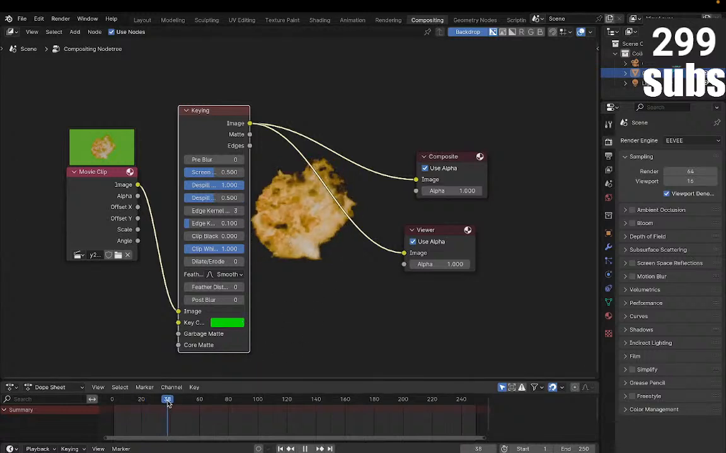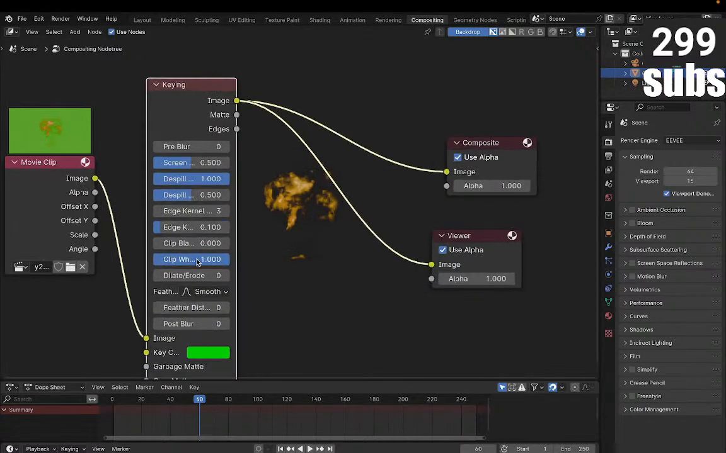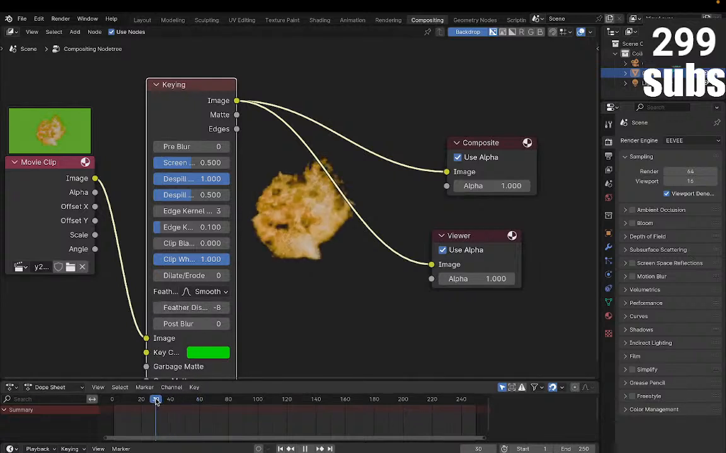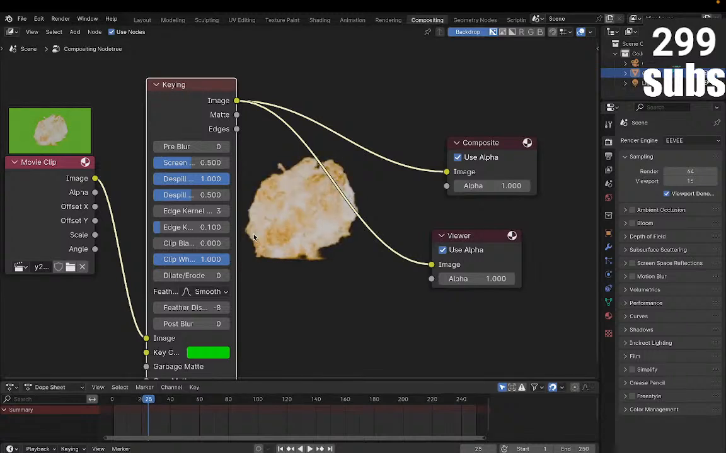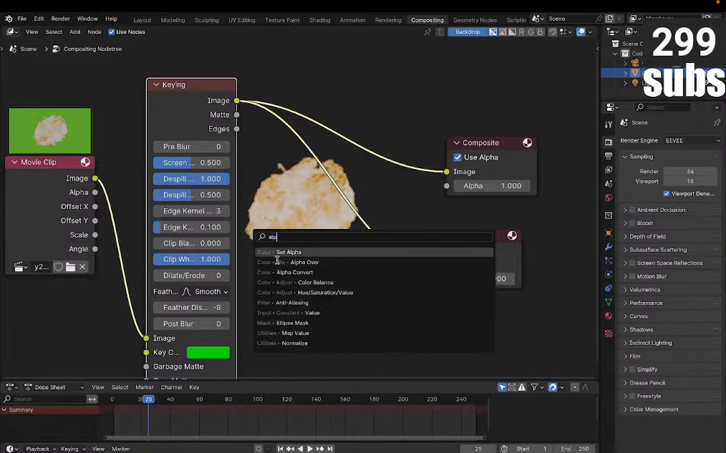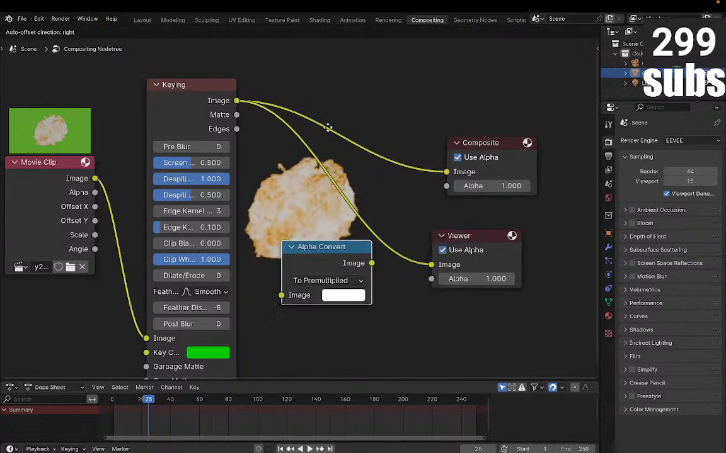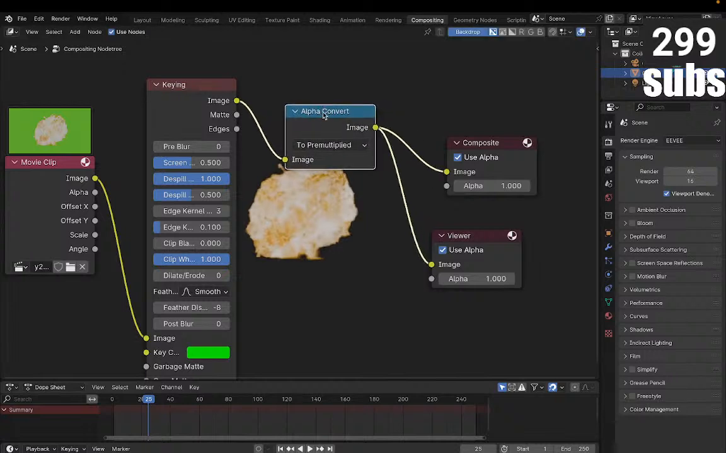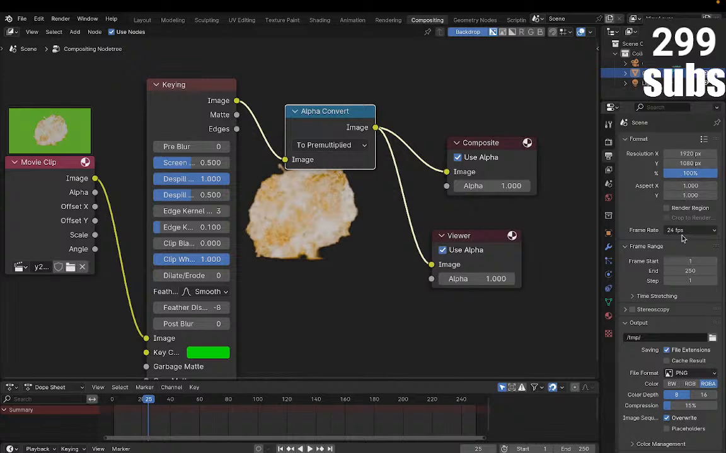It's actually a really good key. Let's just probably feather that just a little bit, just because I don't want it looking too harsh. And then just go in here, and then alpha convert, which will just make everything look a little bit better. There you go. Cool. And then what we're going to do is we are going to just make sure that that matches. I think that was at 30 FPS.